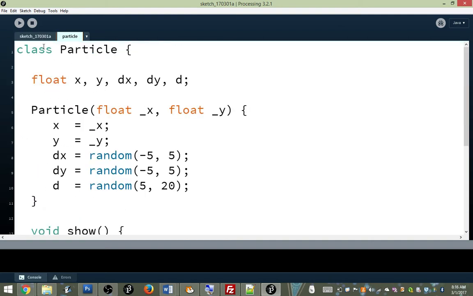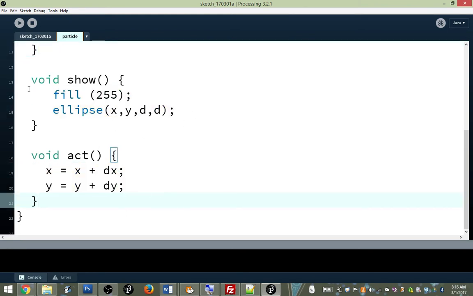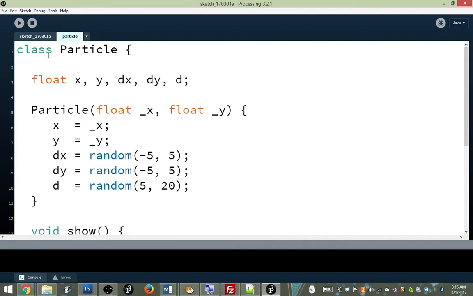So I have a particle class over here. It's nothing special. Check out the x and y, the dx, dy. This is all the stuff we've been doing. We can send it x and y parameters so it gets told where to be created, but otherwise everything's random. It shows itself. It moves itself. It's nothing very different than what we've done so far.